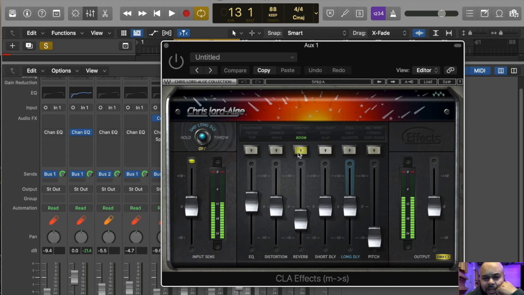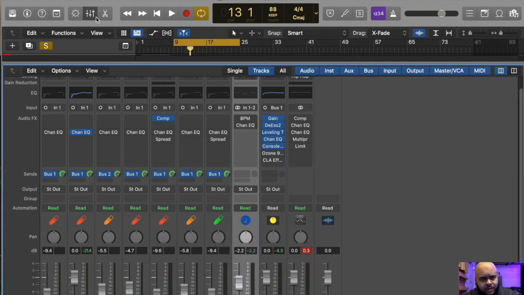Right now I have this setting on room. A hall is going to obviously be bigger. There's a room size, there's a hall size, and there's a canyon size. We're not going to need anything bigger than a room. We don't need much reverb, but we're going to turn it all the way down, and then we're going to adjust until it's loud enough, and then bring it down a little bit. So let's hear these vocals.